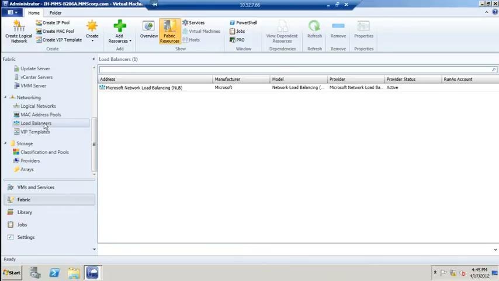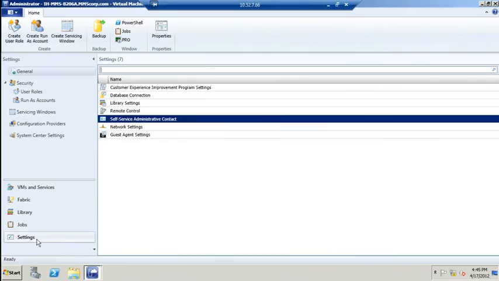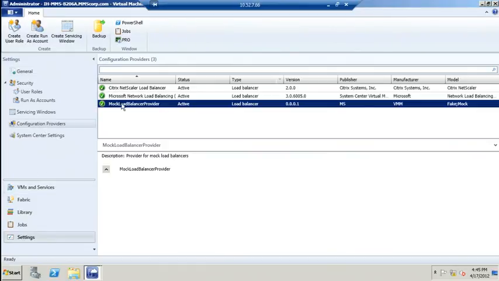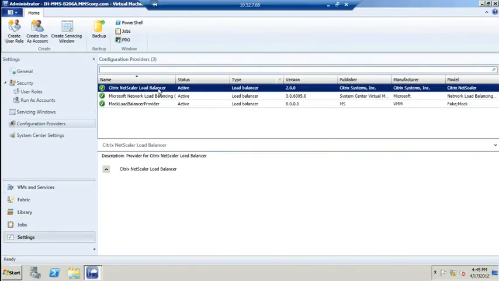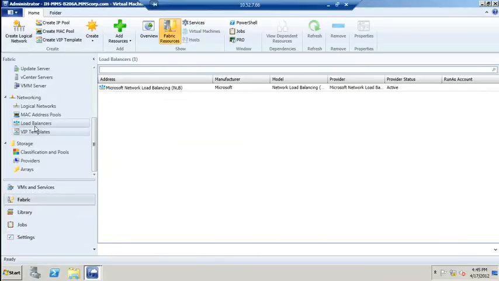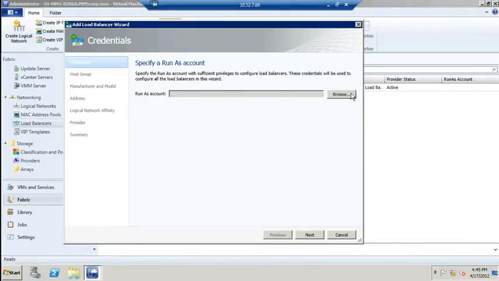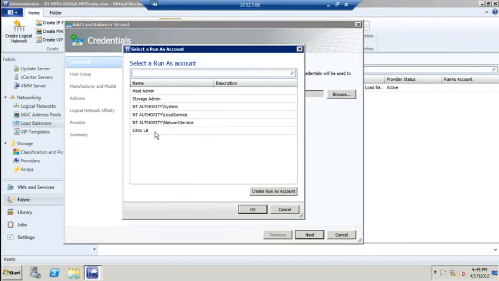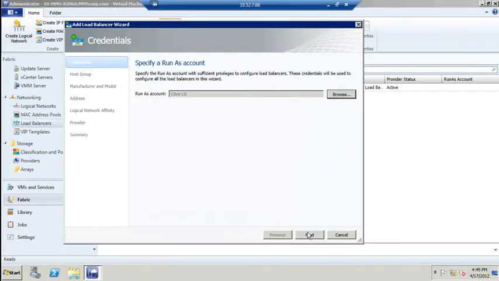Next thing I want to show is integrating a load balancer. So I already have installed the configuration provider available from Citrix. I have a NetScaler load balancer, which I'm going to integrate now with my VMM. If I go here in settings and go to my configuration provider, I already have a Citrix NetScaler installed here. So I'll just go here and add it. Add load balancer. I'll provide it a credential which has access to connect to my load balancer.